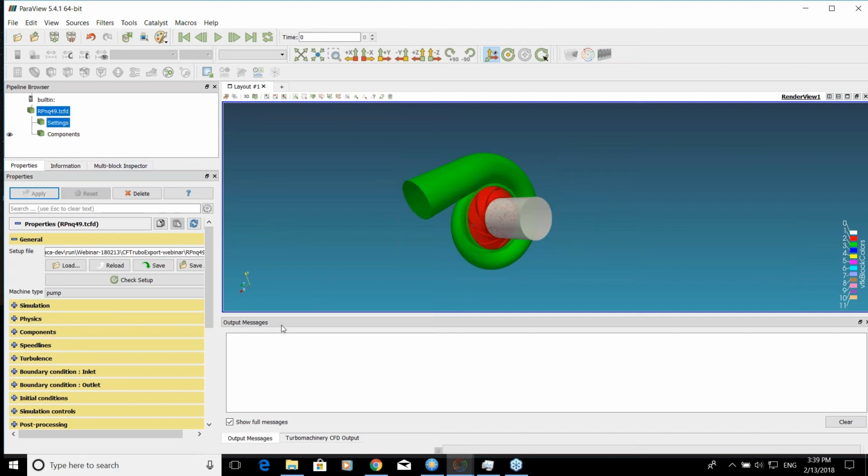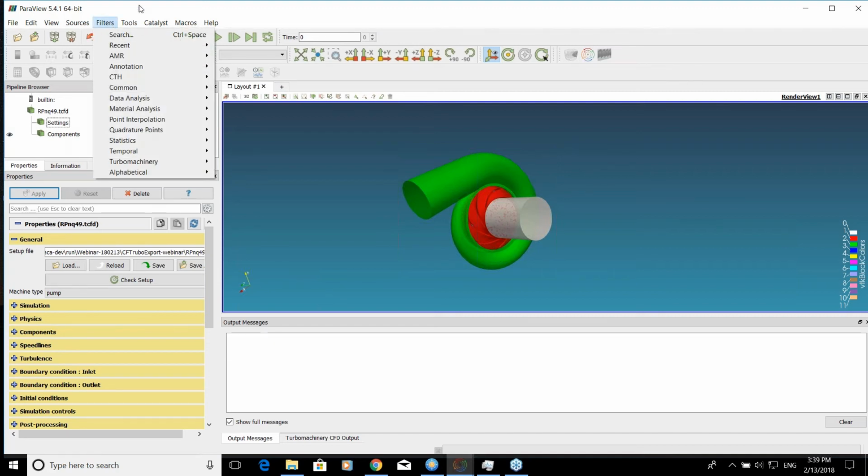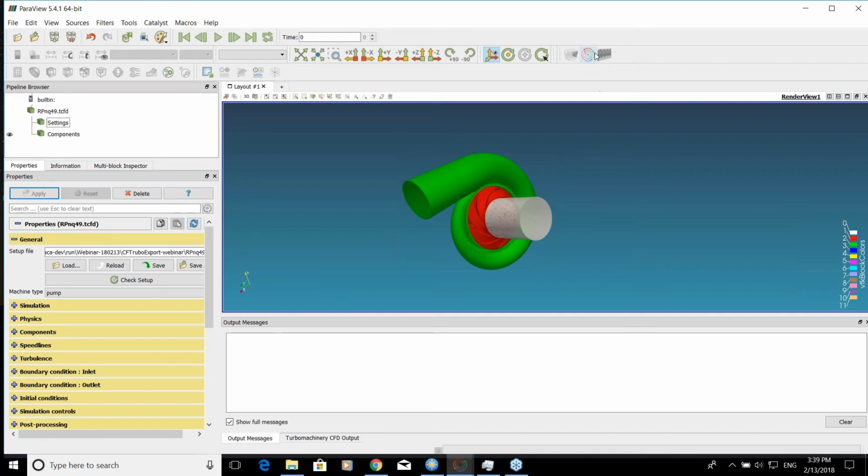So the graphical user interface of TCFD is here. What we can see here is the pipeline browser. There are special filters which can be layered one on another, and any filter which is standardly provided with ParaView, and, for example, our own filters, can be applied, and this brings an unlimited variability of the post-processing of the CFD simulation. Okay, but we need to start from the very beginning.